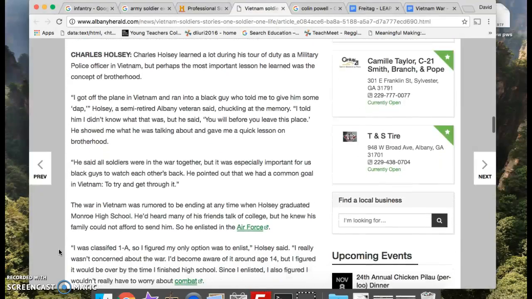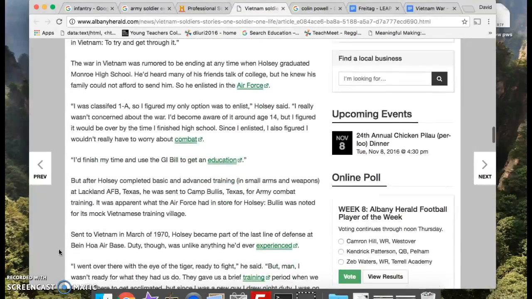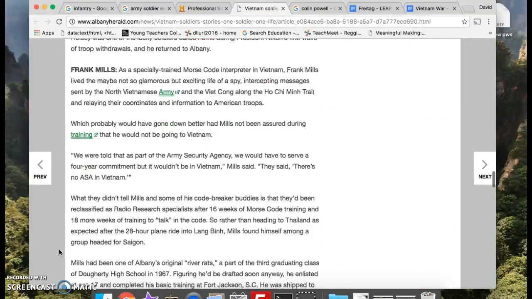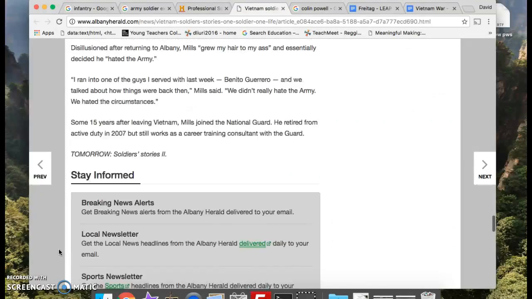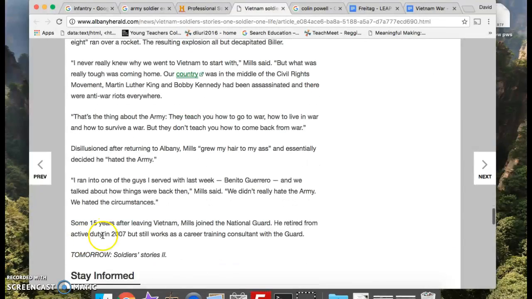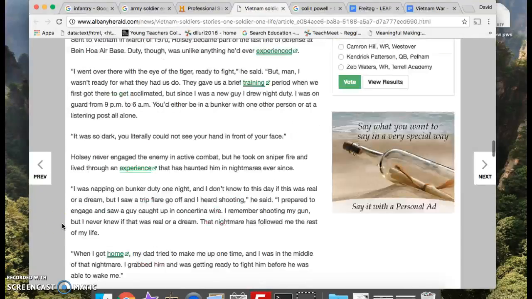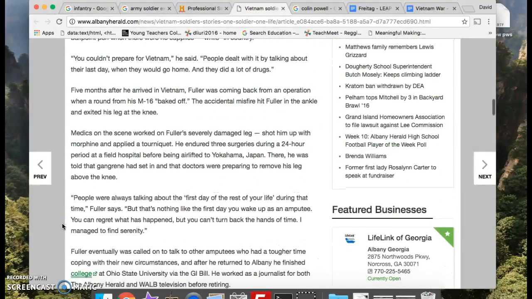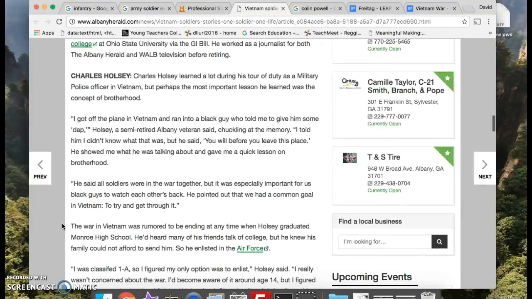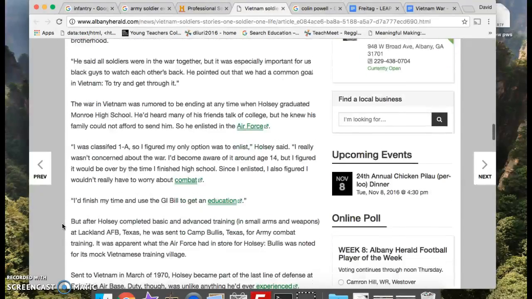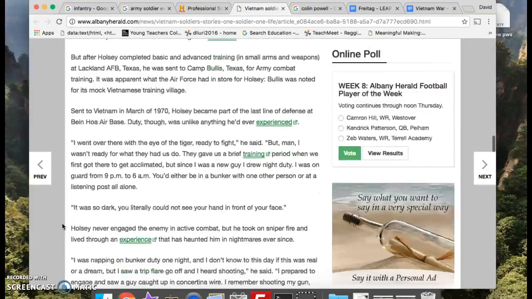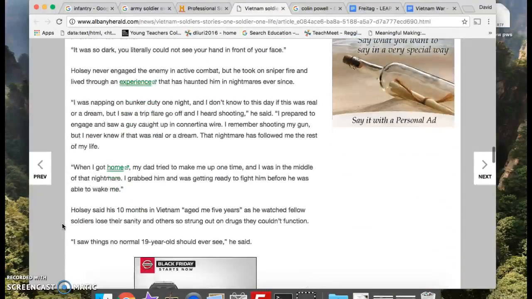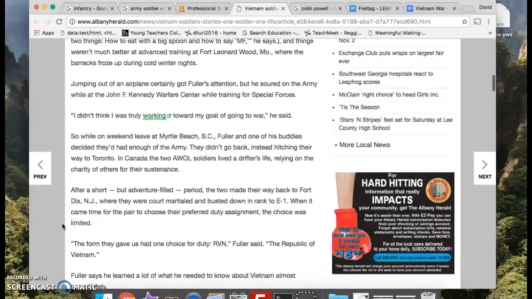And so as I go on and on, there are multiple veteran stories on here, and it looks like it says tomorrow soldier stories too. So there will be more of these. So as a critical reader, I think what I would be searching for is things that might be representative of other soldiers' experiences in the Vietnam War.